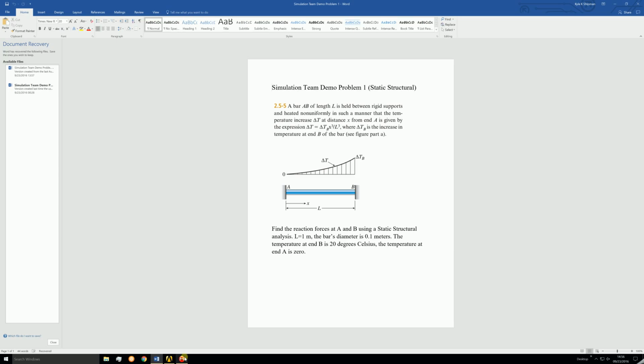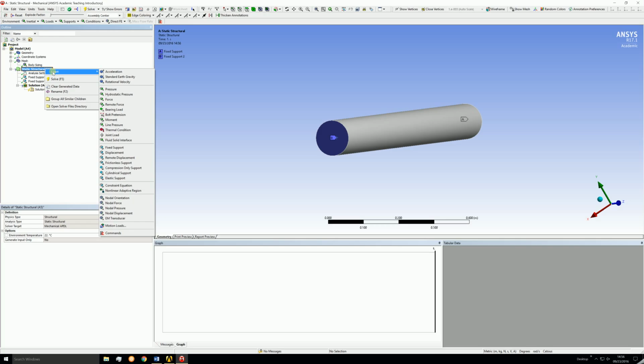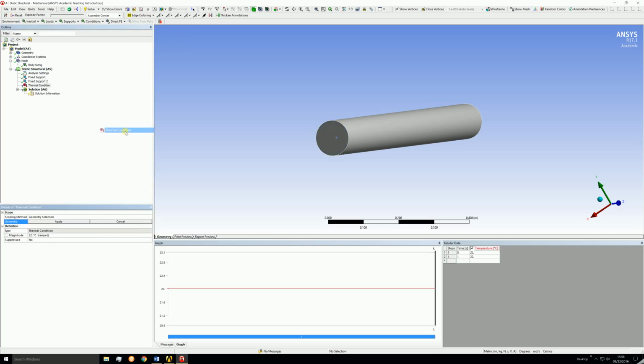To insert that temperature, we once again need to right-click Static Structural, hover over Insert, and then click Thermal Condition. To fully specify the temperature gradient, we first need to specify the geometry by clicking on the bar, and then click Apply. The bar should turn red. The temperature isn't uniform, however, so you can't just specify one temperature. Click the right arrow in the magnitude field. Notice how Constant is checked. We want a function instead of a constant, so select Function.